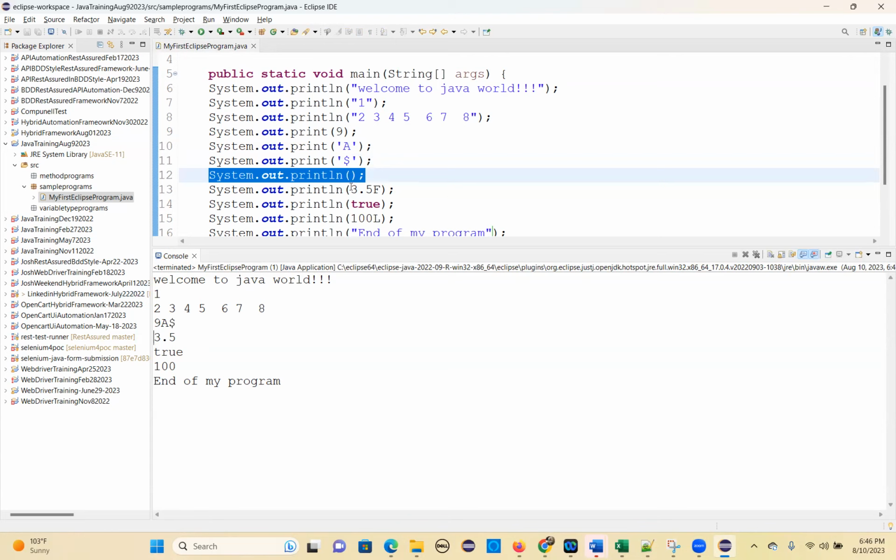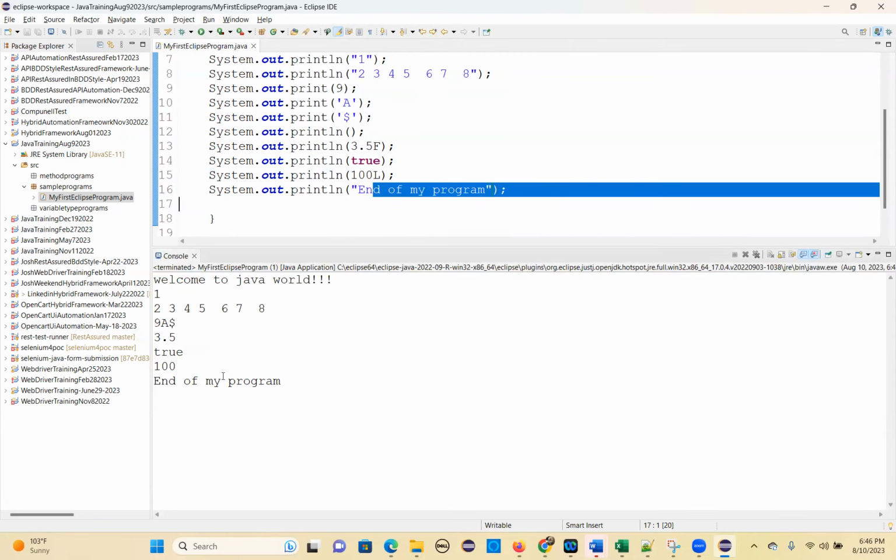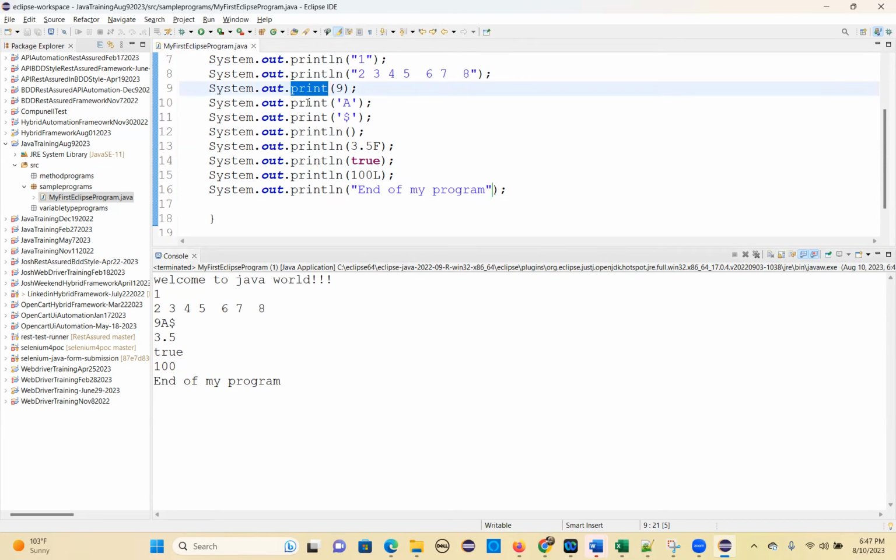After the next line is over, then I called again 3.5 with the println. So 3.5 printed and went to the next line. True printed, cursor went to the next line. 100 printed, cursor went to the next line. End of my program is printed, cursor went to the next line. That's the execution over. So this is the difference between print and println.